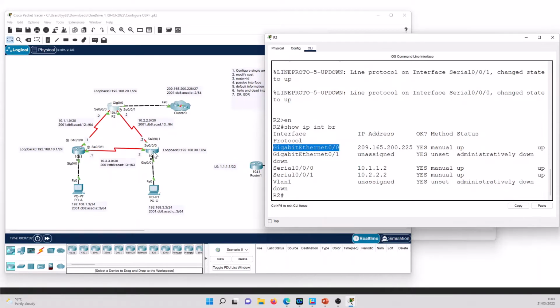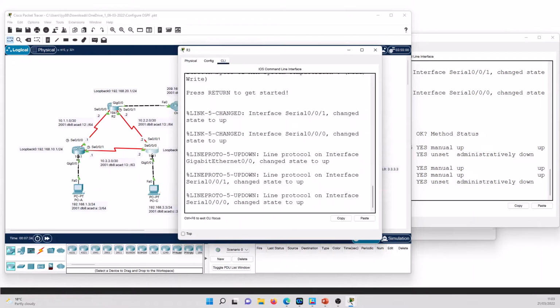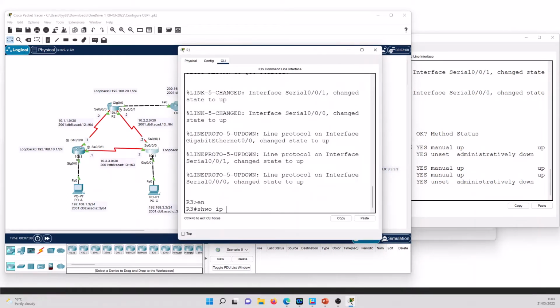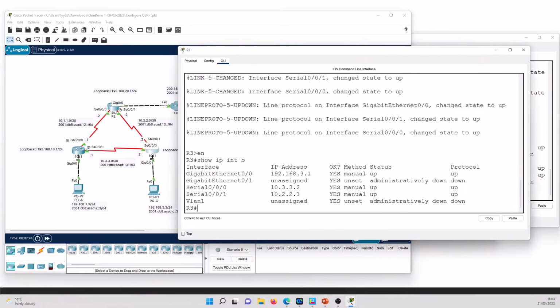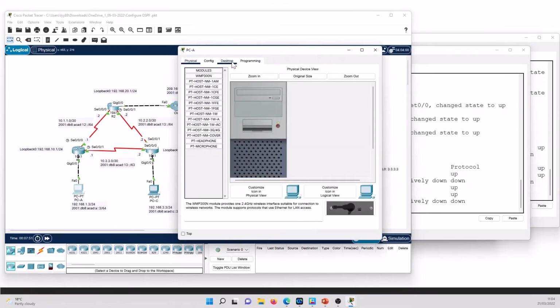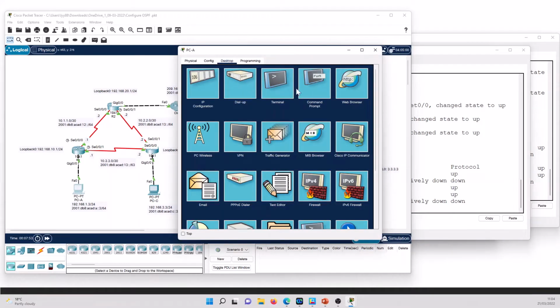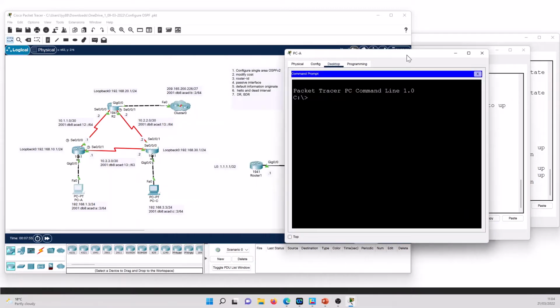And the same thing for R3. R3 only has the interface configured with an IP address. So show ip interface brief. We can see the interface IP address, and R3's gigabit is 192.168.3.1. Now at the moment, if I ping from PCA to PCC, my ping will fail.